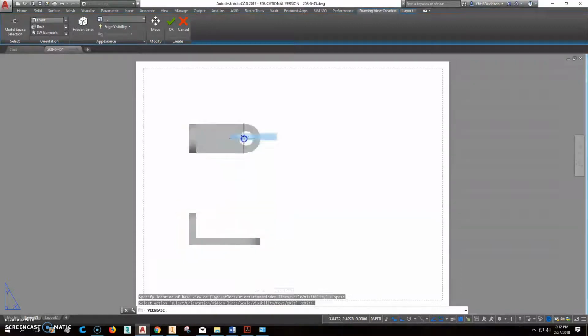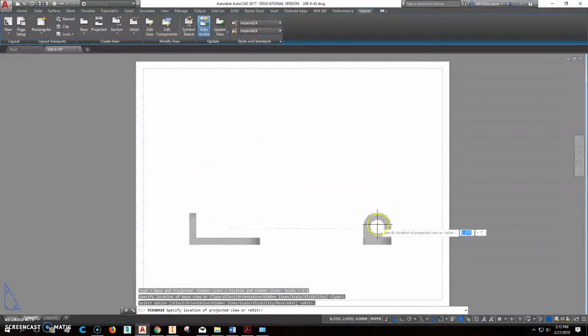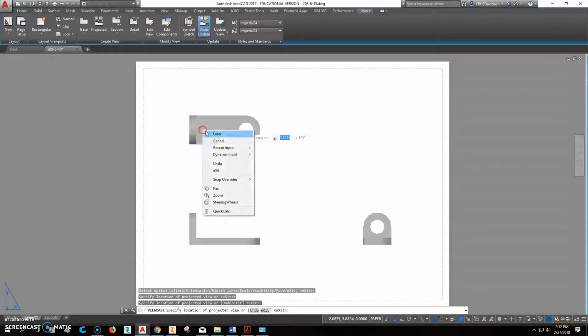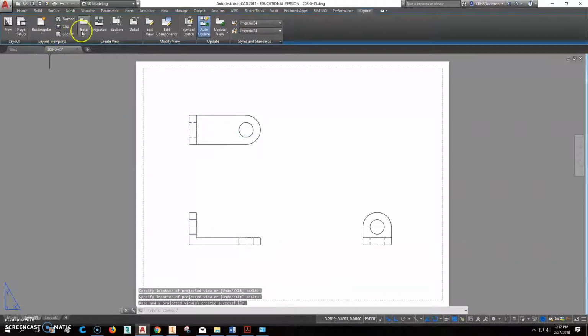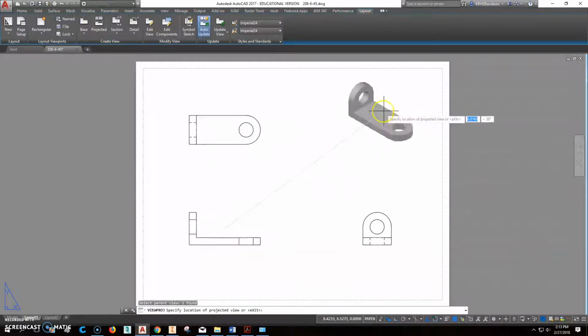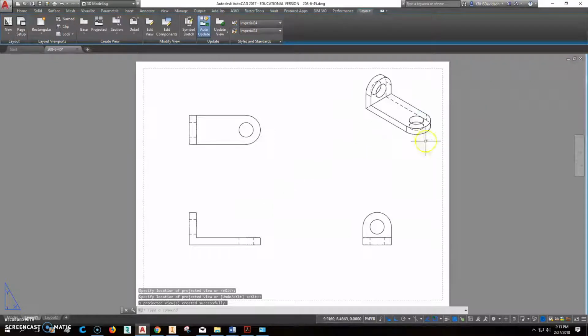Right click, enter. You want the length of the part to be the length of the page, small view to the right, top view right there, like this. We're good. We can actually project off of this one if we want. I meant to do that a second ago. Right click and enter. So we got that.